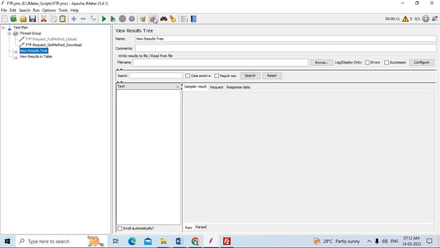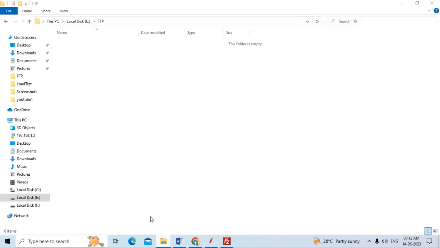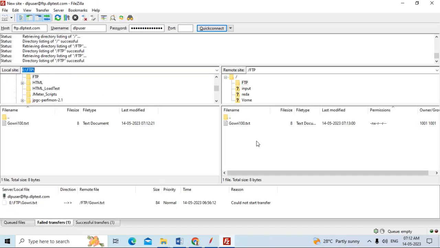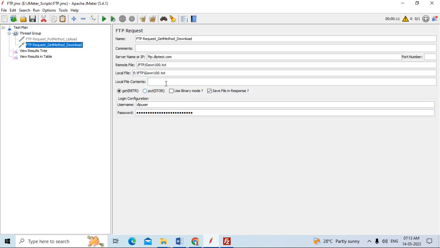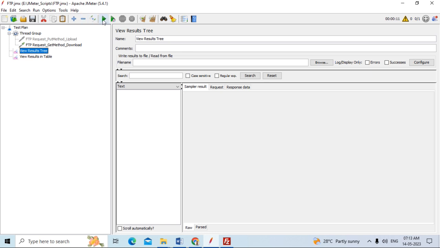Come to JMeter. Put method is disabled, get method is enabled. Gauri100.txt, gauri100.txt. You can see the local file location FTP, nothing is available. At the server end, the gauri100.txt file is available. Now you need to run the download method, the get method, with the same username and password, the remote file and the local file. You need to transfer the remote file to the local file.